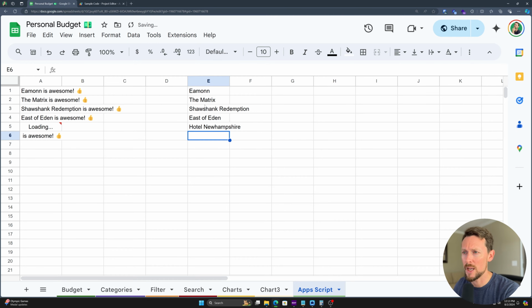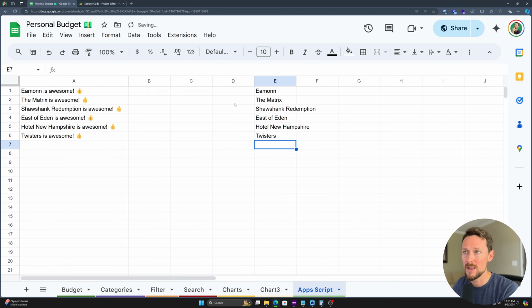Hampshire. It's hard to spell that. Hotel New Hampshire. That was a great book. Give me something else that's awesome. Something from recent years. All right, that was an awesome movie. We just saw that the other day. And look, we've got custom functions that actually print out something based on a cell in here.